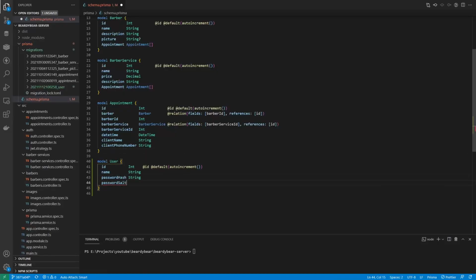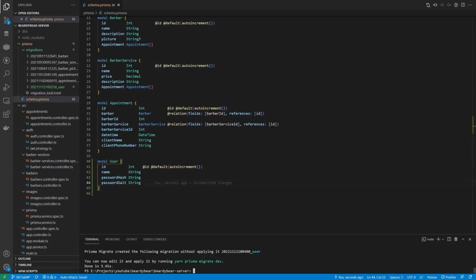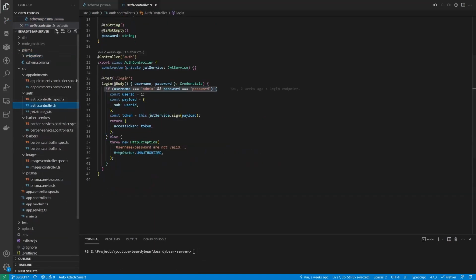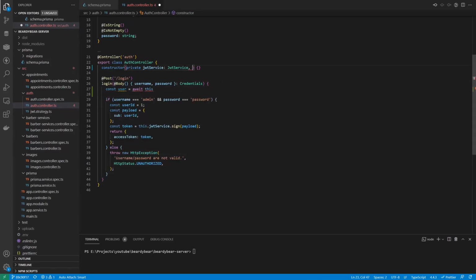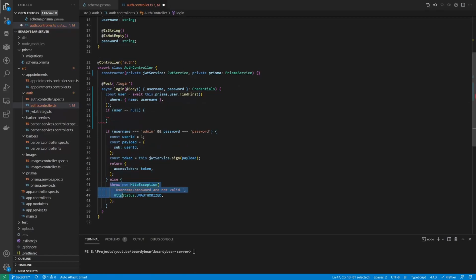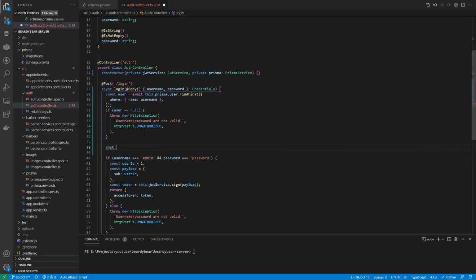Okay, let's fix the model, create a new migration and apply it. Now we can update the login function. First, we get the user with the provided username. Then we use the provided password and the stored salt to calculate the hash.